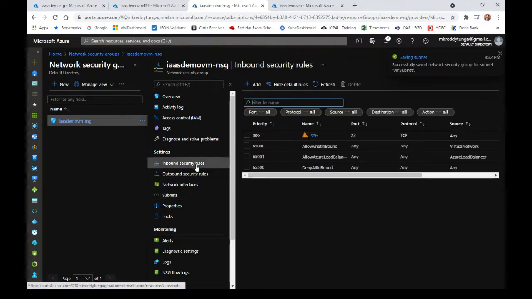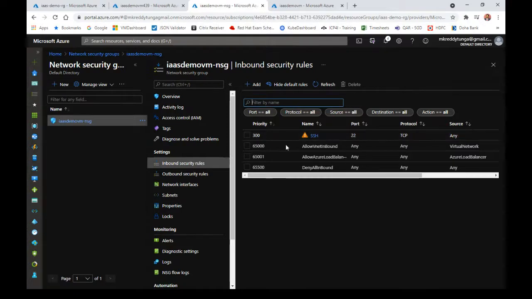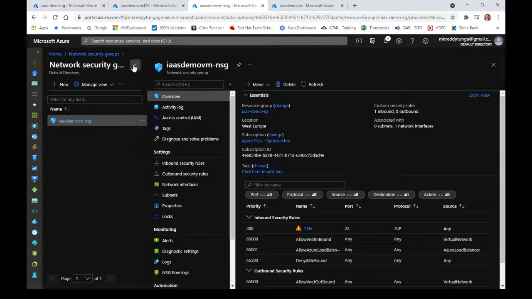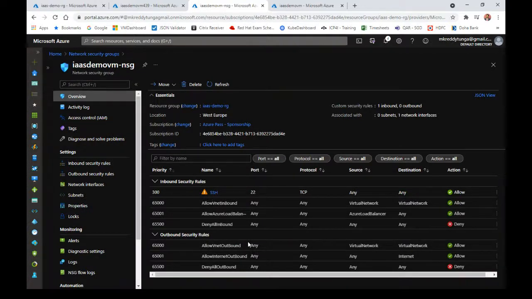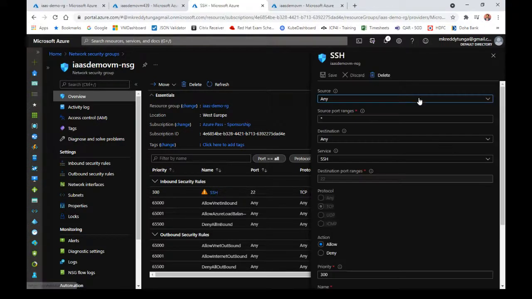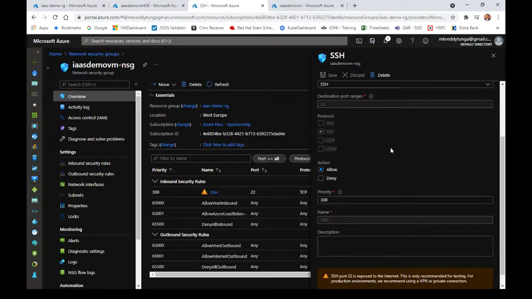Now if you see the NSG security rules, if you go to overview, the NSG will show you what is being allowed, what are the outbound rules, and what are the inbound rules. This is what I was talking about. Currently, SSH 22 is allowed. If you go to the details, right now the source could be any.